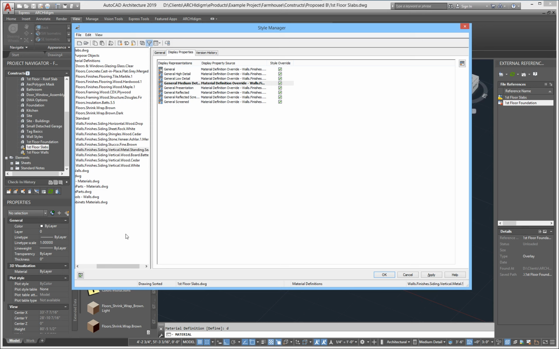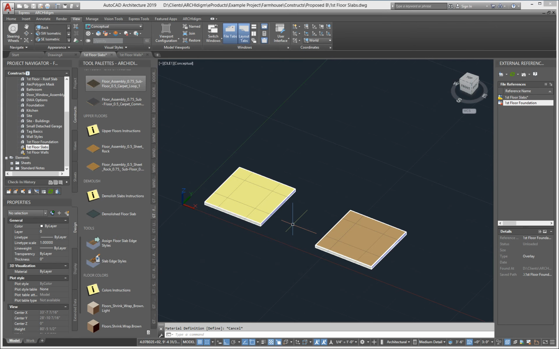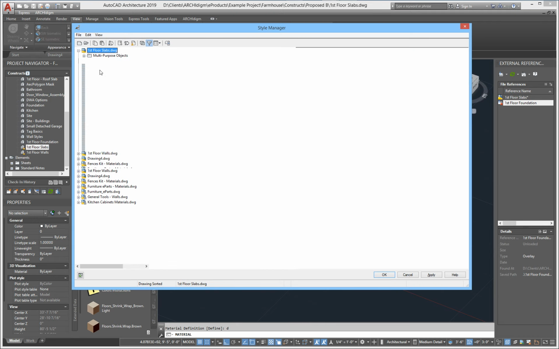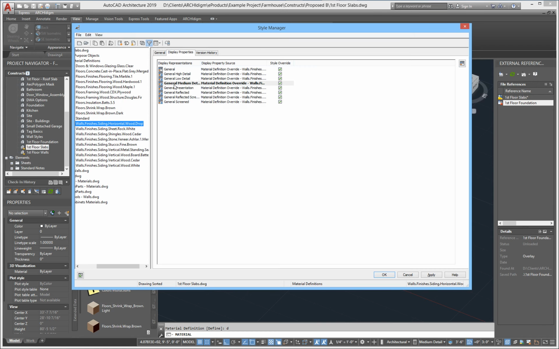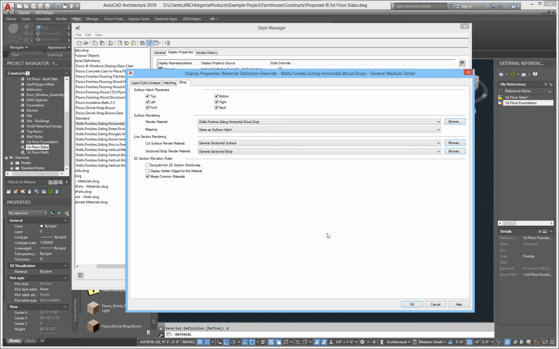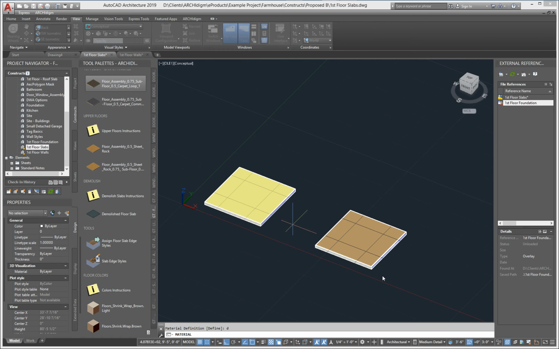Let's see, which one is this? Where's horizontal? Board and batten, cedar. Okay, material. Where's the horizontal one? There it is. And here we go. All right.